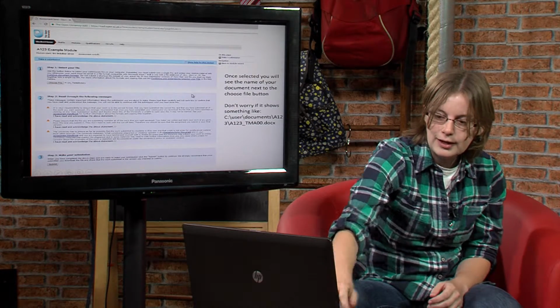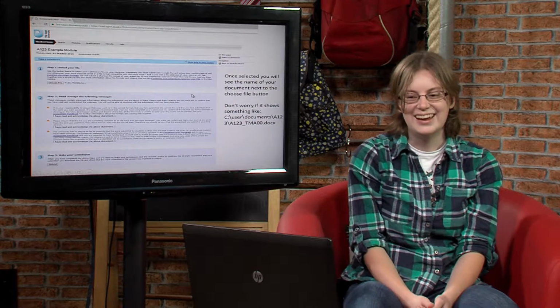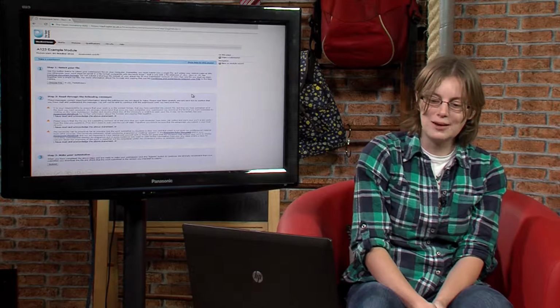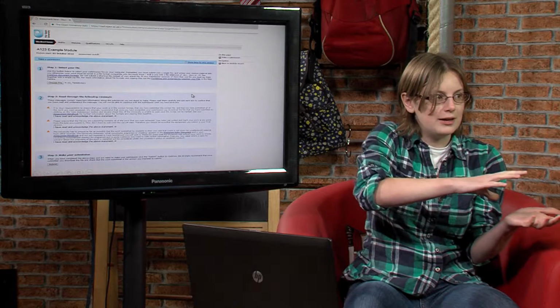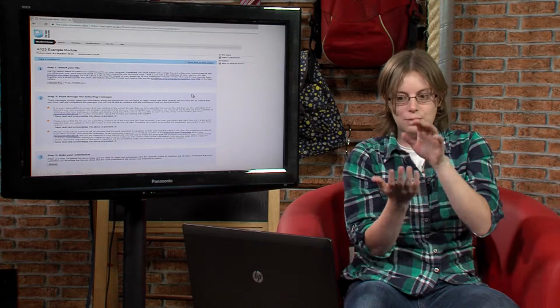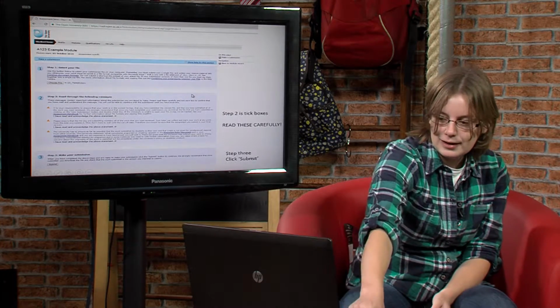Step 2. I haven't cheated. Read those boxes carefully, please, because it is important that you read them, and then tick them. Like so. And then the third and final step is to submit again. Now, some people do get confused because you're submitting at the beginning and then you're submitting at the end. But this is the final submit step. Once you've clicked it, it's going in, it's off.